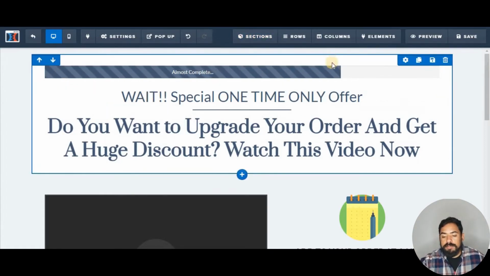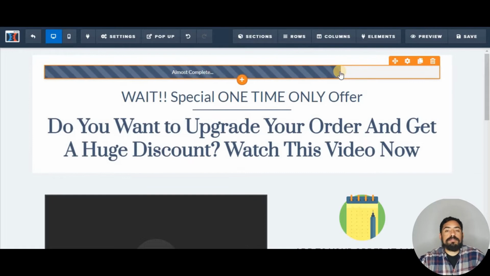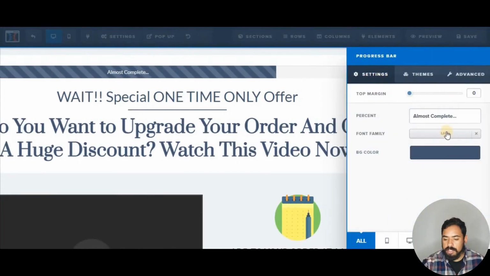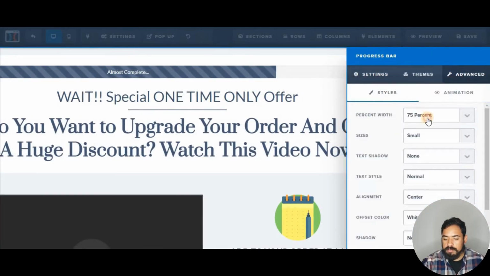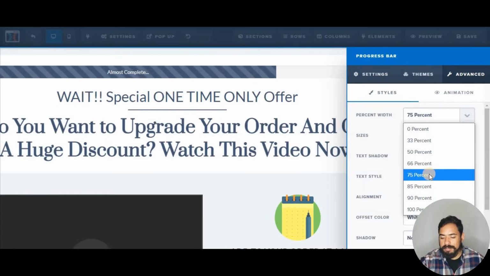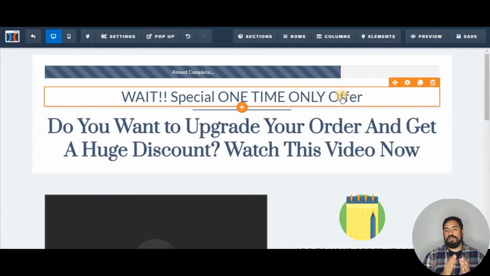By having the progress bar, you're showing them, look, you're most of the way done. And on the downsell, I would have it even further filled in. They give you options inside of ClickFunnels, advanced, you can pick a percentage. 75 is about the minimum I would go, all the way up to 90. And it's just going to show them that they're pretty much done.